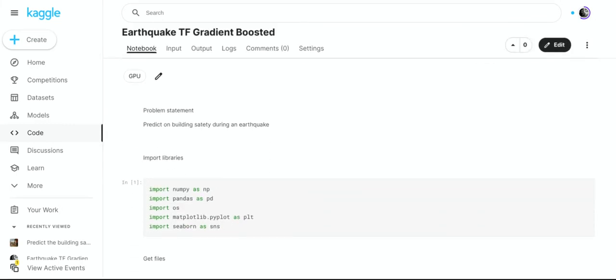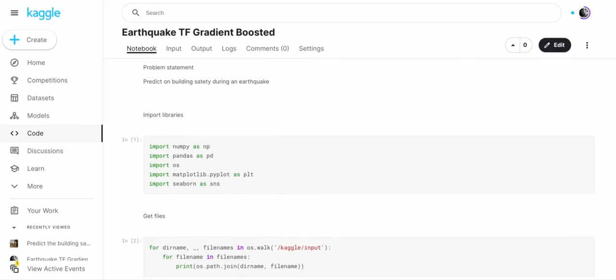I wrote this program on Kaggle's free online Jupyter notebook, and it's stored in the repository. I've made it public so anybody can see it. The problem statement is to predict building safety during an earthquake, because that's always really important.